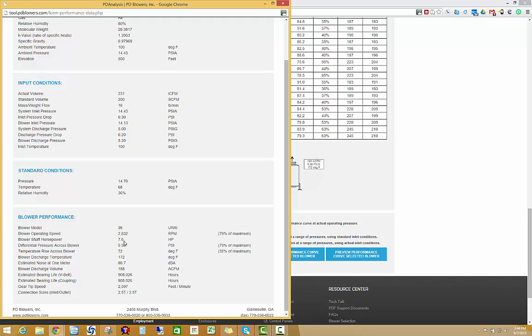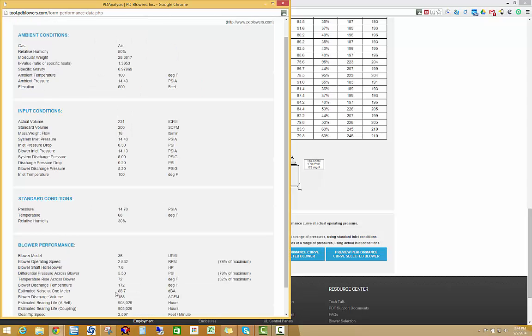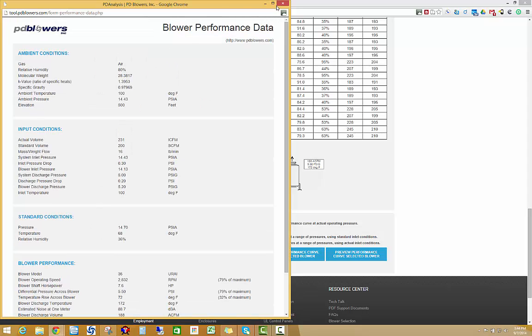You go down in the blower performance area and you can see we give you the horsepower, we give you the discharge temperature, the estimated noise level, the discharge volume, bearing life for either V-belt or coupling drive, gear tip speed, and the connection size. So some handy information to have.